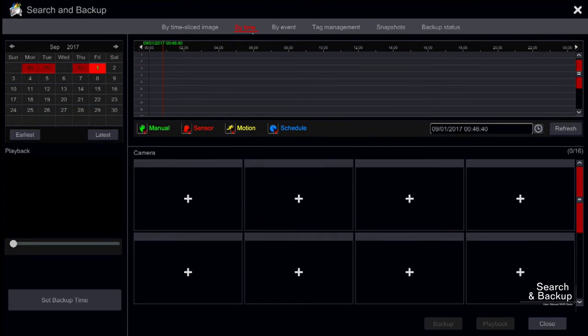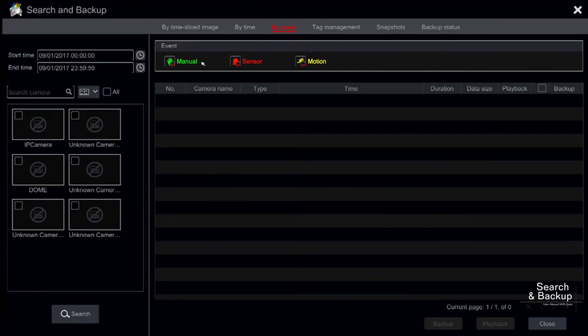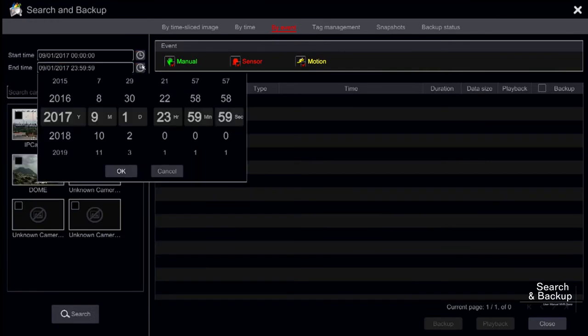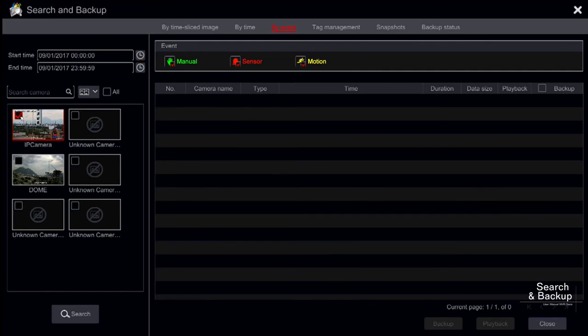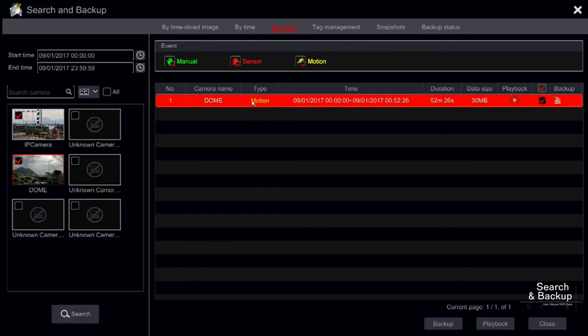Next is the Search by Event interface. Click on By Event to open the interface. Set the start and end times and dates and tick the required cameras on the left pane. When done, click on Search. If you are interested only in a specific type of events, you can remove the unnecessary events by unticking them, changing the event types required, and then click on the search button again.